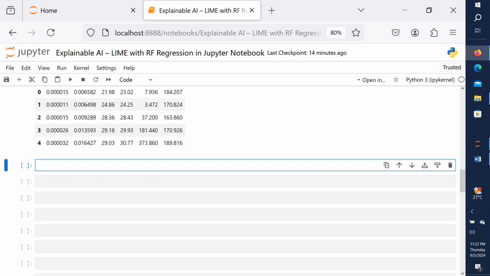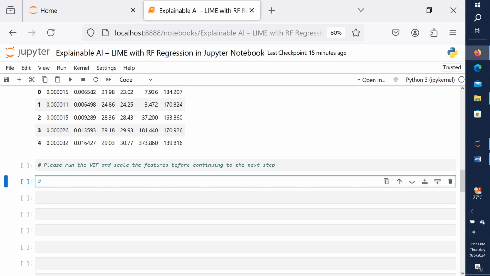So as I always mention, before going to splitting the data set, you need to run the variance inflation factor, VIF, and scale your features, excuse me, before continuing to the next step. Okay, we'll get to the next step.